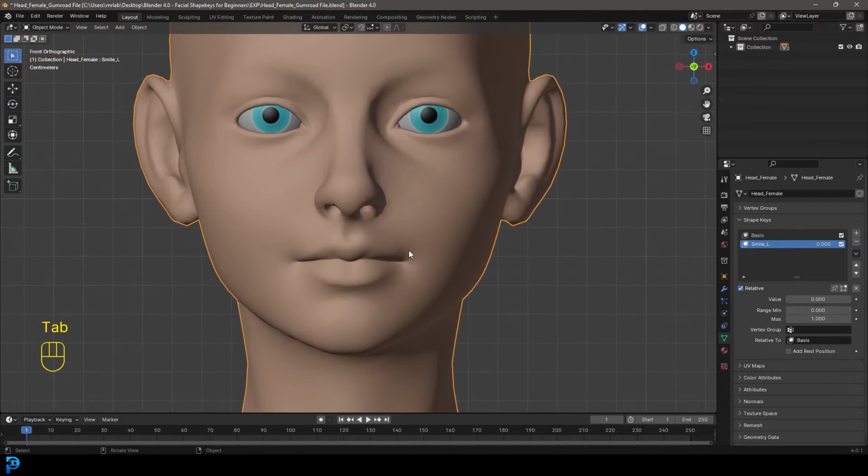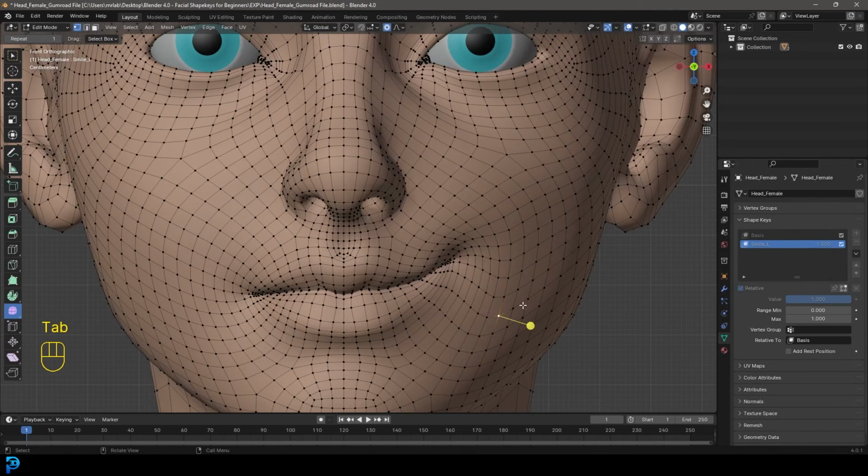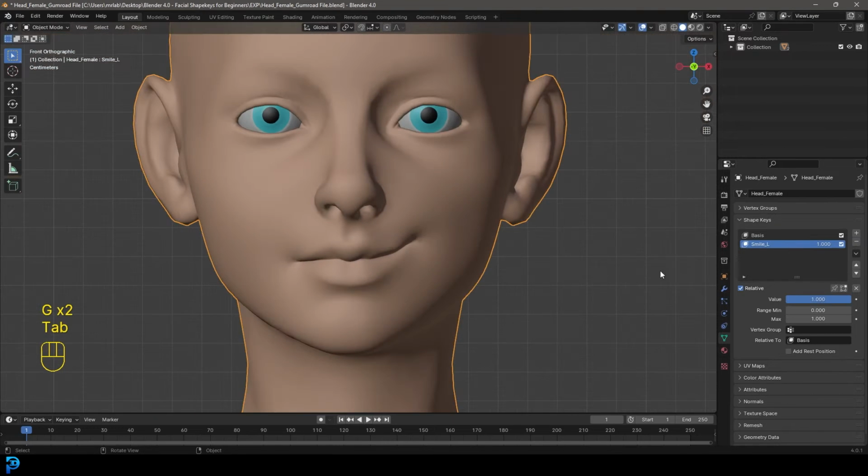Then we're gonna tab back out and now let's test our smile. So we're gonna come here to the value and drag it, and now we have a nice smile. You can come in here and edit that until you find it satisfactory, but for me, I really think that looks kind of okay. Okay, so let's now take this value all the way up to 1.